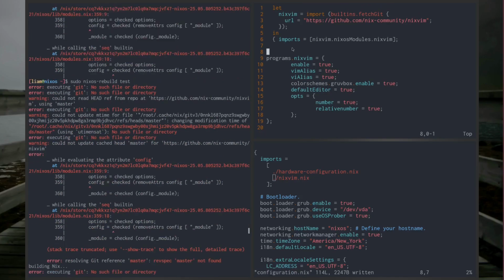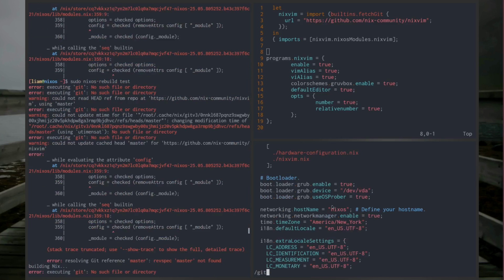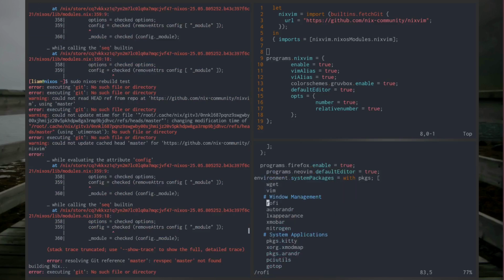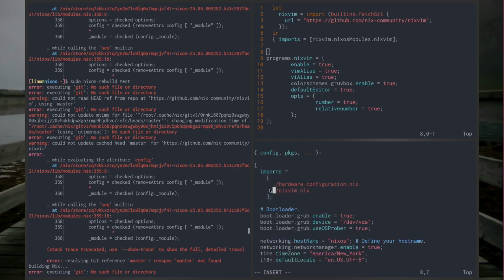Whoa. Oh, I think I found the problem. We can't use Git without Git. So let's install that. And NixVim. Let's comment this out real fast.